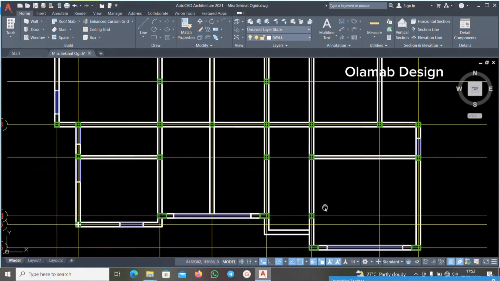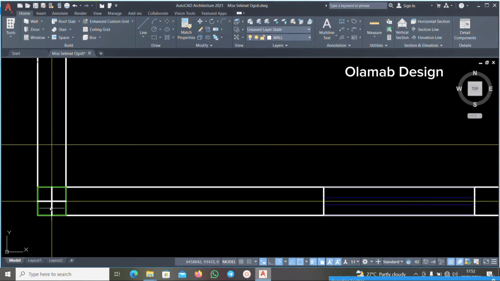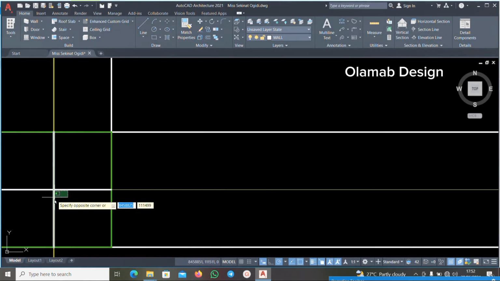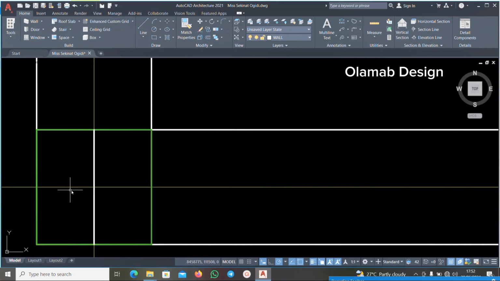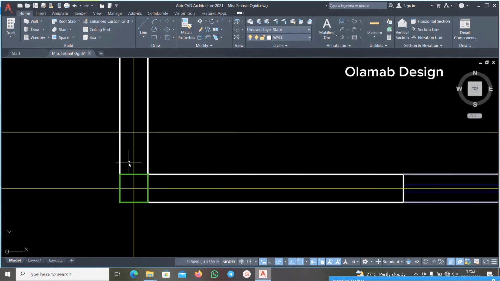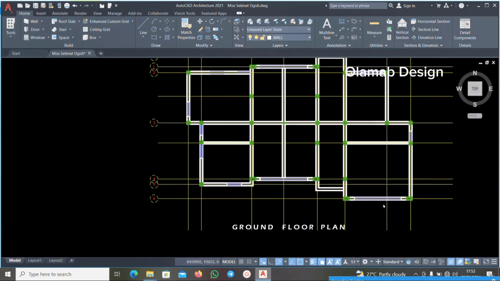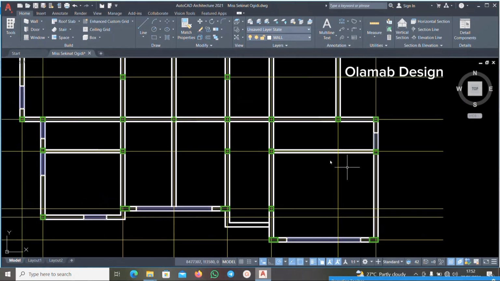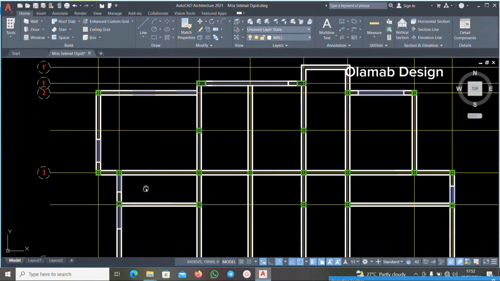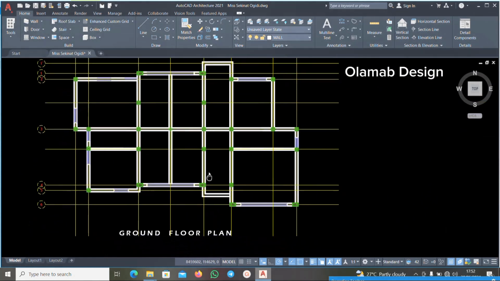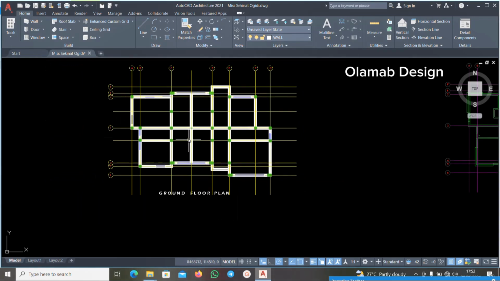I think all my columns are well positioned now. Okay, this is one here. I'll delete it. Sorry, I've deleted my grid line. I will select this one and delete it. I will select this one and delete it. Okay, can you see that we have successfully created our general arrangement?